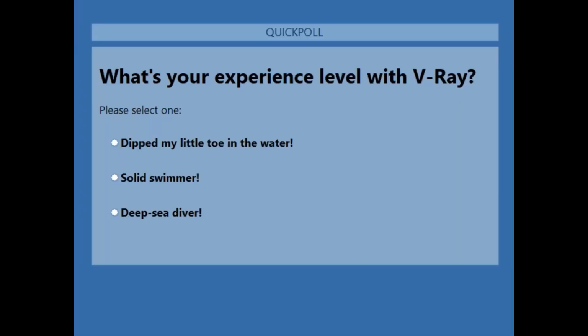Okay, last poll. What's your experience level with V-Ray? Got 3 options once again here. We have got the beginner ones, dipped my little toe in the water. We've got the intermediate ones who are like, I'm a solid swimmer. And then we've got the experts, the power users, the deep sea divers. So let's give it a few seconds. Let's see what we get.